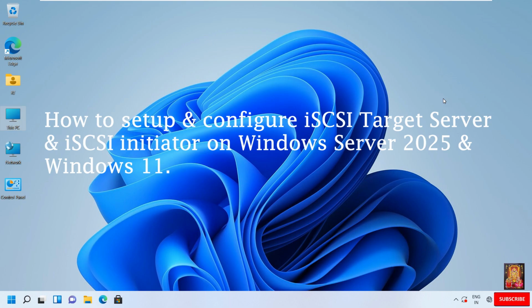and iSCSI Initiator on Windows Server 2025 and Windows 11.